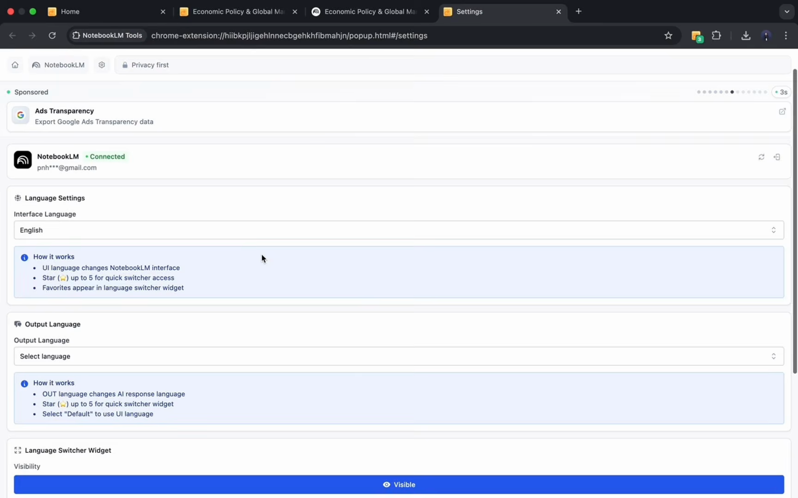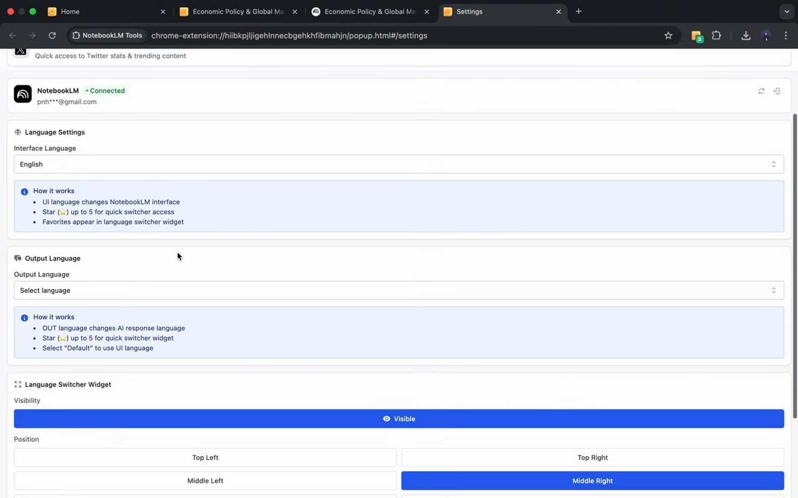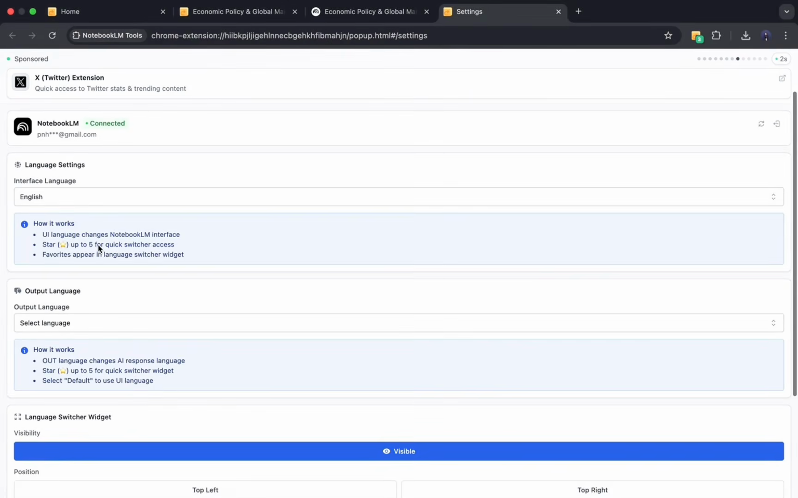The first one is Interface Language. This setting controls the language of NotebookLM's interface itself, including menus, buttons, and system text inside NotebookLM. Below that is Output Language. This controls the language used by NotebookLM's AI responses. So even if NotebookLM's interface stays in one language, I can generate summaries, answers, and notes in another language. One especially useful feature here is language starring. When you work with multiple languages, speed really matters.